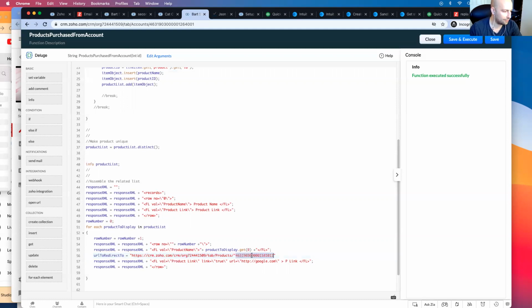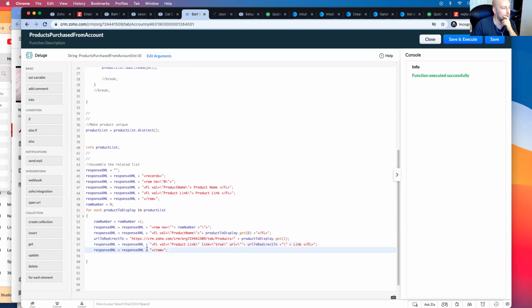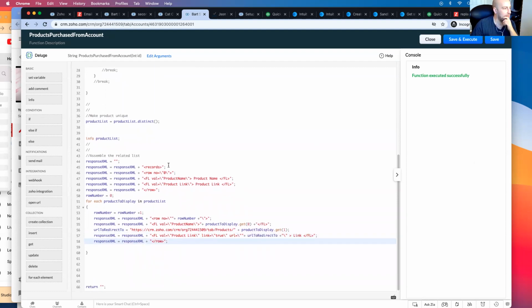We're going to end the quote there. I'm going to go plus product to display dot get 1, and then we actually want to paste that URL right here. Paste. Link. And then we end the row. And finally, because up here we have this records one, we want to do the same thing. Let's go records and then end the record. Now that we have a response XML, we just put that right there.